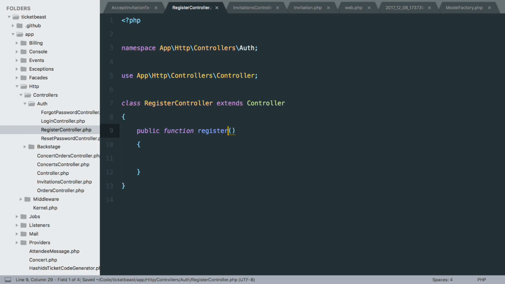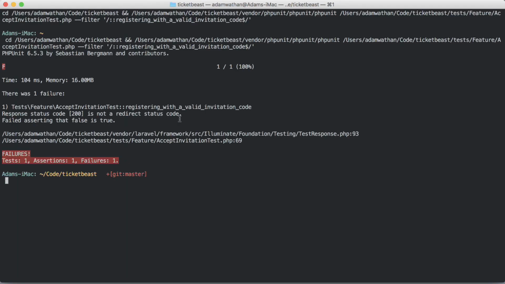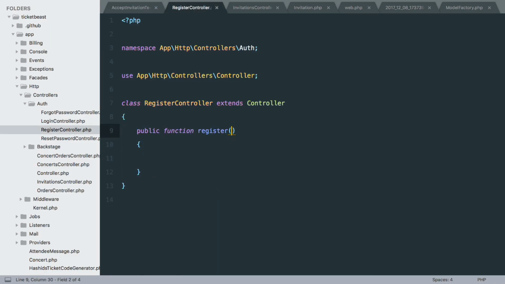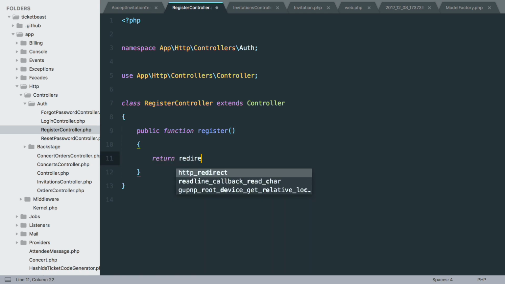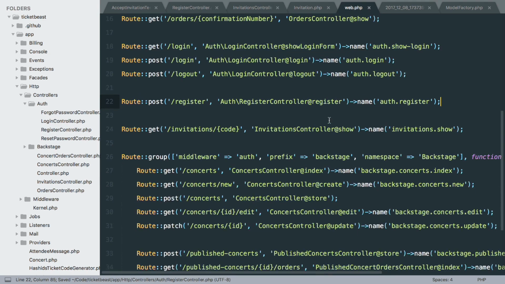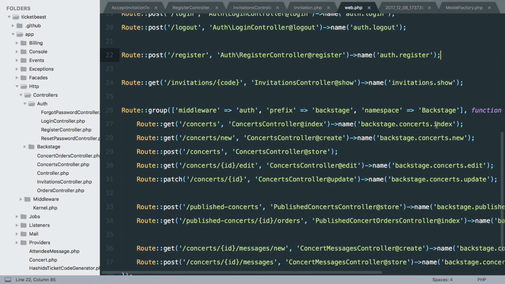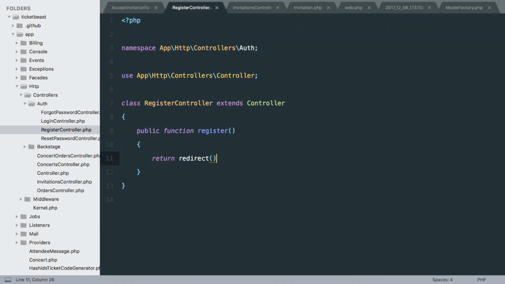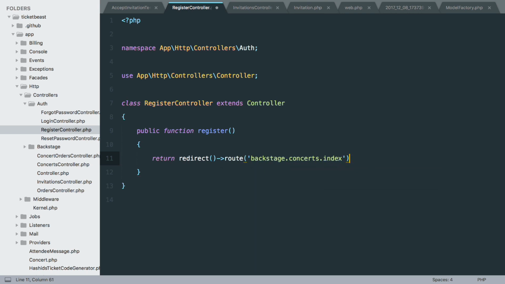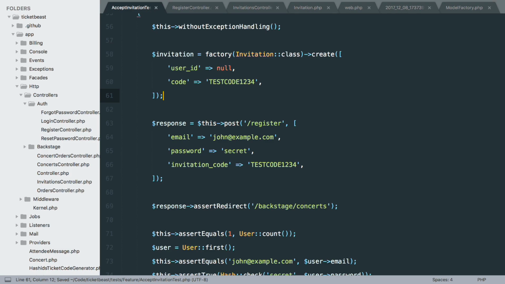So we'll have a register method here. Running the tests, we get a 200 is not a redirect status code. So this just returned an empty 200 response instead of a redirect. So why don't we go ahead and return a redirect back to the correct spot here. So if we go ahead and take a look at our routes file, we probably have a name for this, Backstage Concerts Index. So let's just use the named route in this case. So we'll do a redirect, route, Backstage Concerts Index. Go ahead and run this test again.